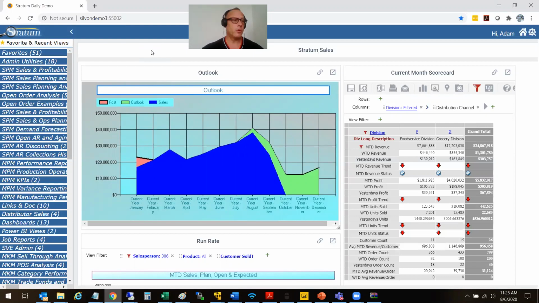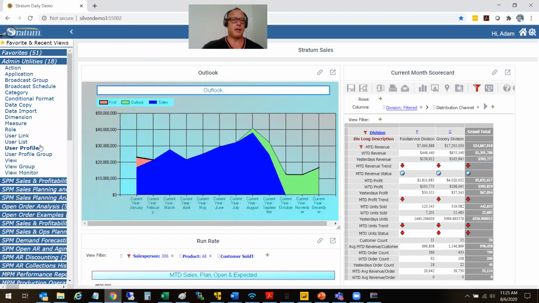All right, let's take a quick look. We only have a few more minutes. I just want to take a quick look at what we discussed today. Here is my View Monitor menu. So again, this is accessed via the admin utilities. So it's not meant for users really to go in and do this.